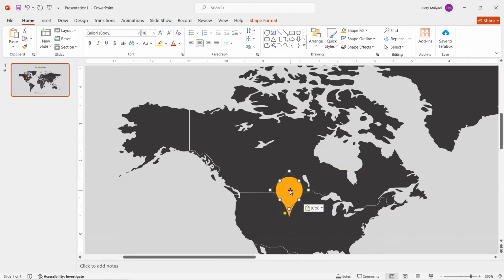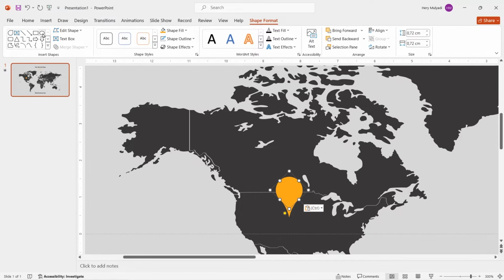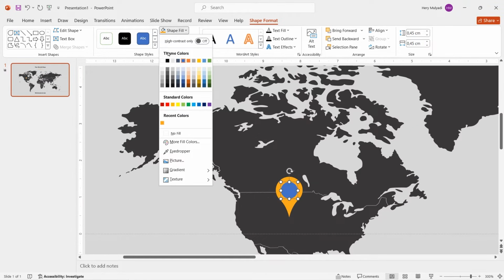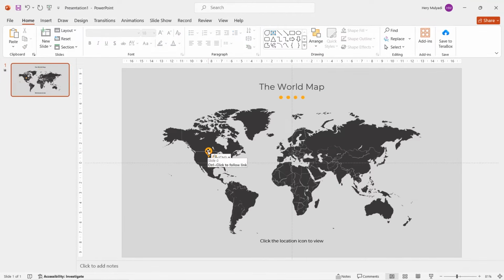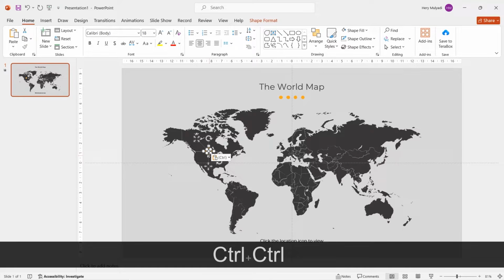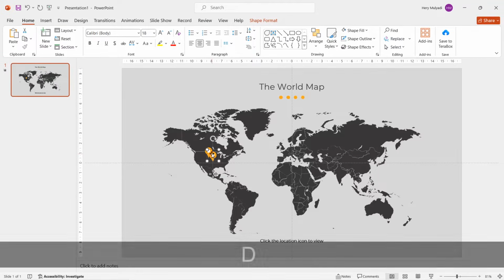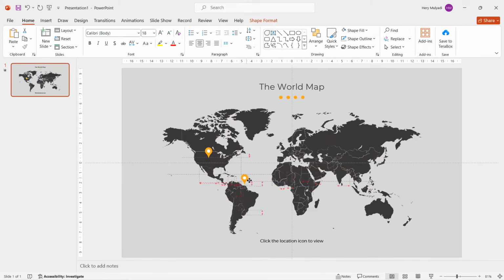Once you get the position done, go to shape format, then draw a new circle. Put it on top of the teardrop, remove the outline and change the color to solid white. Alright, now zoom out, select and block the teardrop and the circle, then group it with Ctrl G. Now Ctrl D to duplicate it and then place it on another country you like.